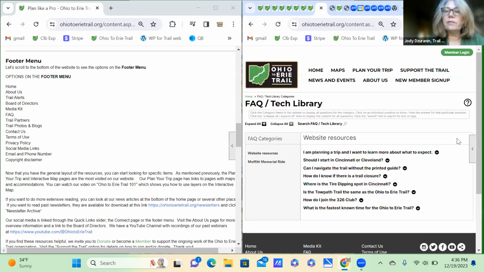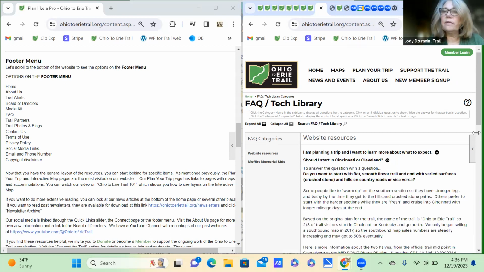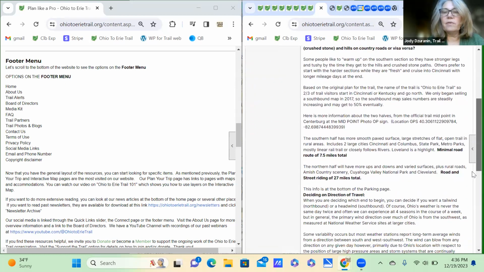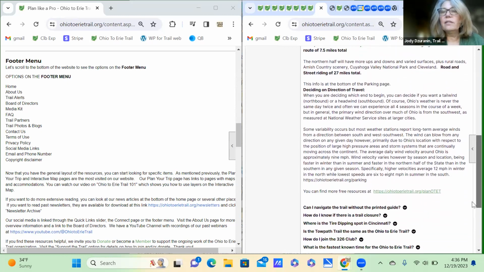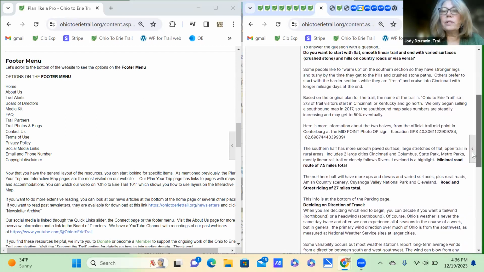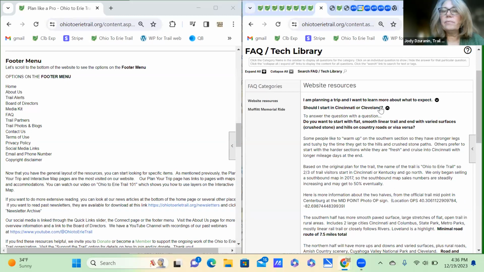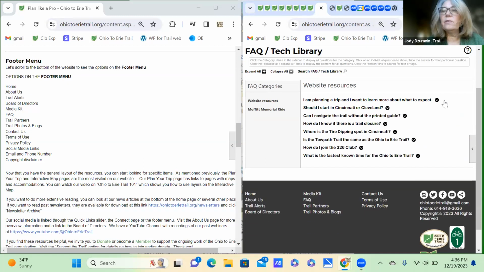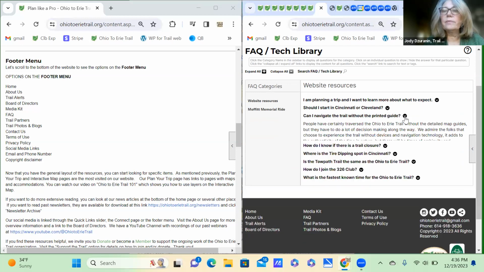Frequently asked questions. There's all kinds of stuff here that you may want to know. Should I start in Cincinnati or Cleveland? And then here's information there, including direction of travel with the wind, things like that. So, yeah, check out this information on the frequently asked questions section. Again, use these expand arrows.